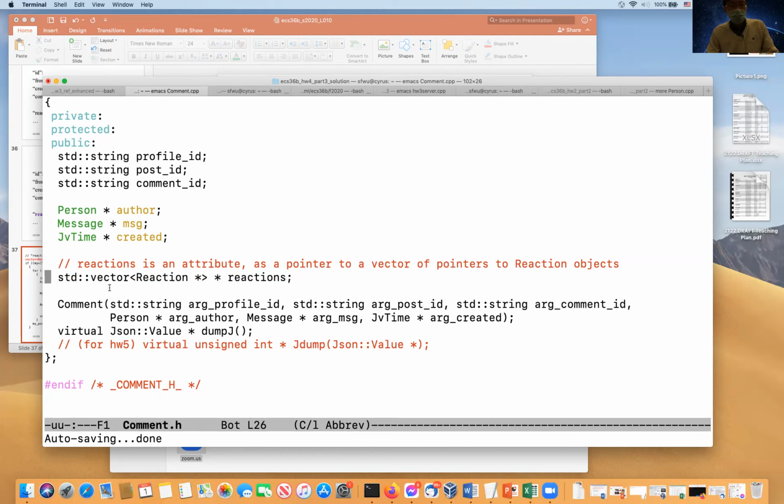Vector, this basically says I'm an array, but the type of each element in the array is between the smaller sign and the greater than sign. That means it is an array of pointers to reactions. So essentially, I declare an array of reaction pointers. That's why it's saying that's the type of the element in the array.